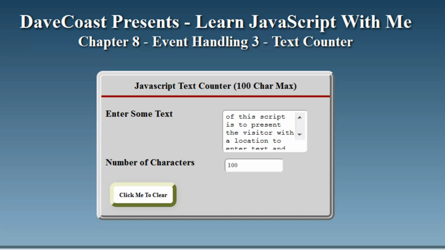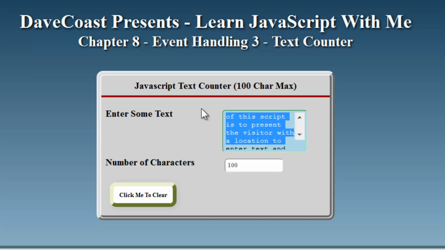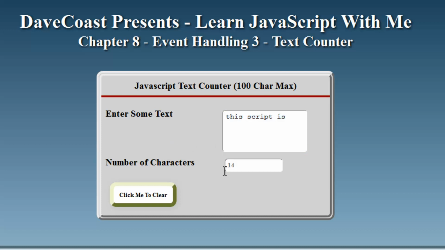So what if I brought in a little bit less text? And I'm going to delete everything out of here, back to 0. And if I paste that text in there, lose focus, oh, now it's 14. So that's that change event, or my key up and key down. So there is our text counter using event listeners, event handling number 3.